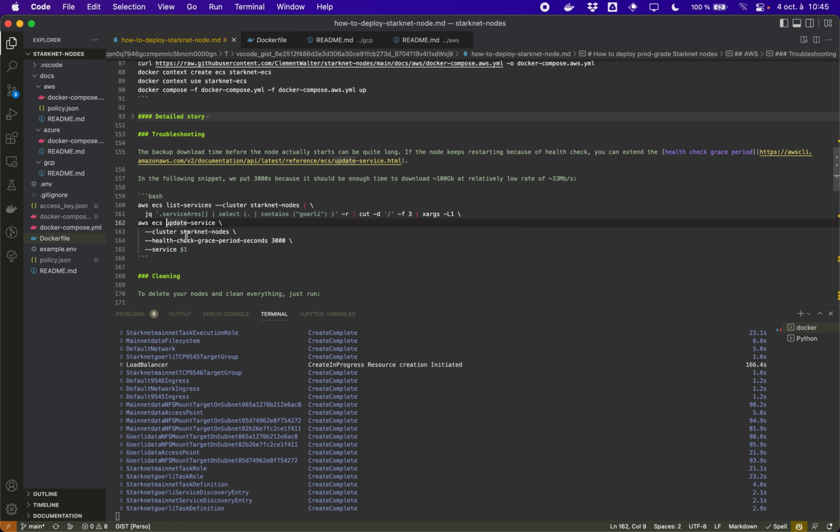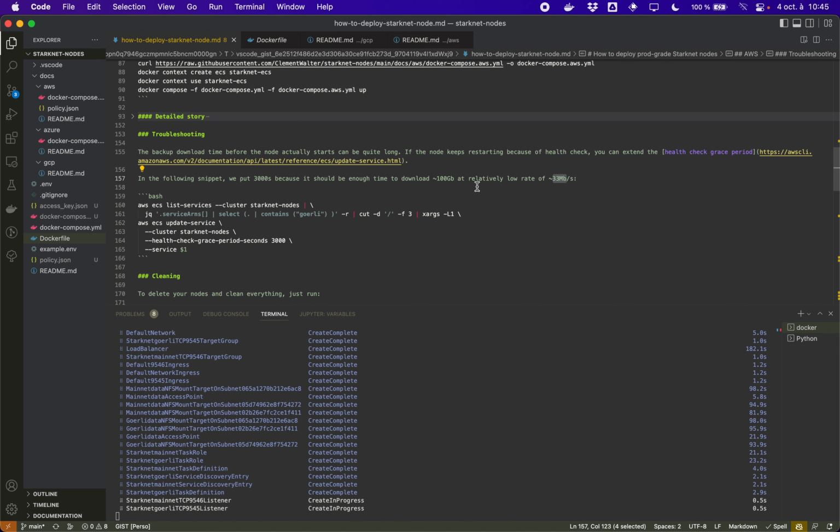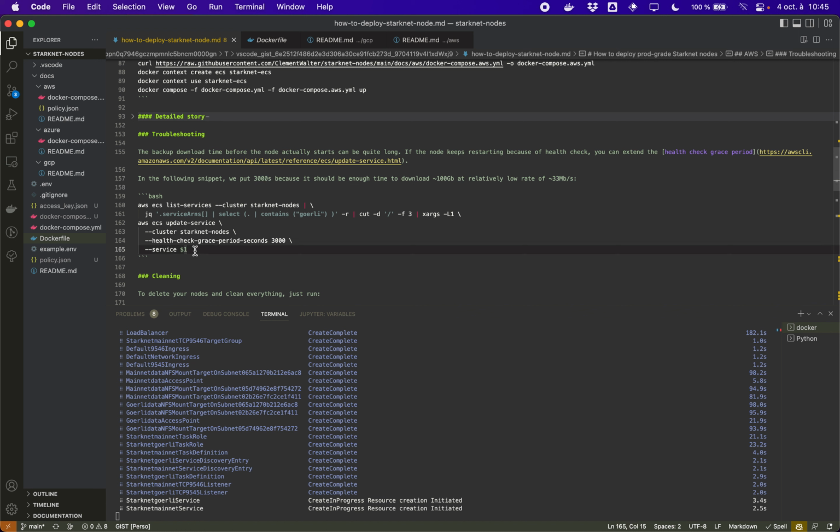So we update the health check grace period to be 3000 seconds, because we expect that the backup is even bigger than 100 gigabytes, and with a download speed of say 33 megabytes per second, it should be enough to wait for 3000 seconds before making the health check.